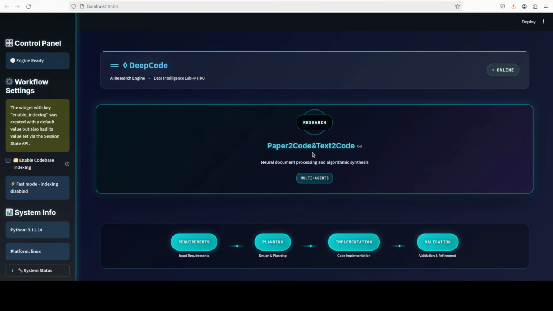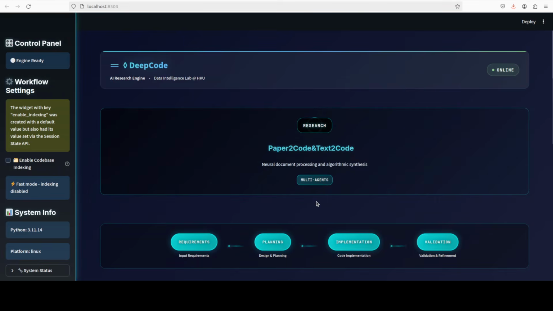Now, if you go through their repo, this is all they ask. They don't even tell you to git clone the repo, but you have to. If you don't, it is going to give you an error.